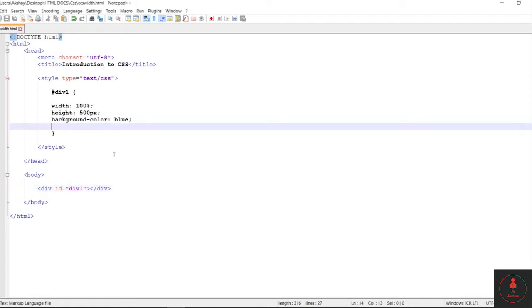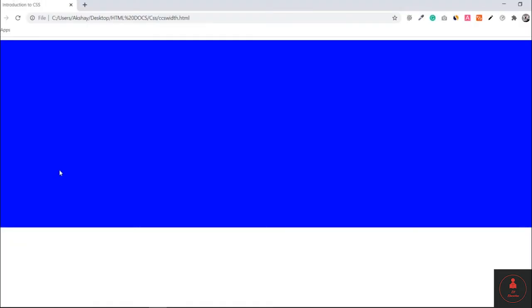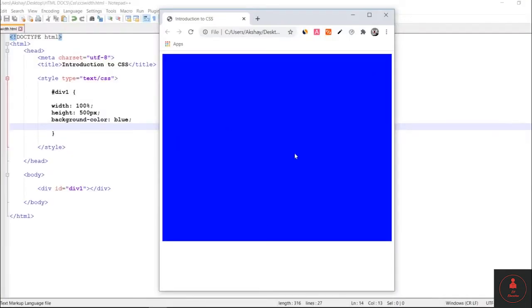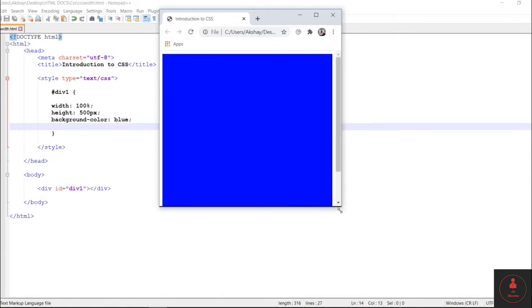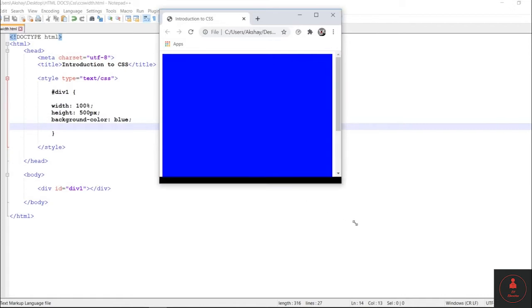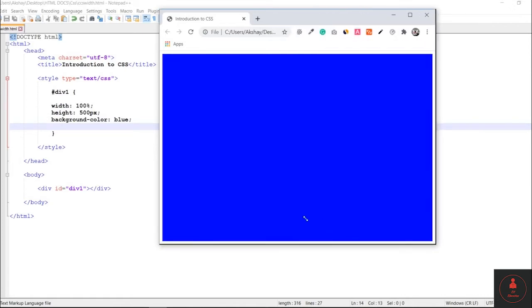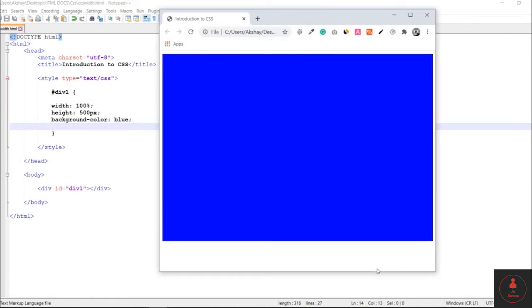Let's preview this file in our web browser to see what it looks like. Here we can see the div is 100% width of the content area and 500 pixels in height with a blue background. If we scale the browser window up and down, we can see that the div expands and contracts to suit the size of the content area. It is always 100% width of the content area.